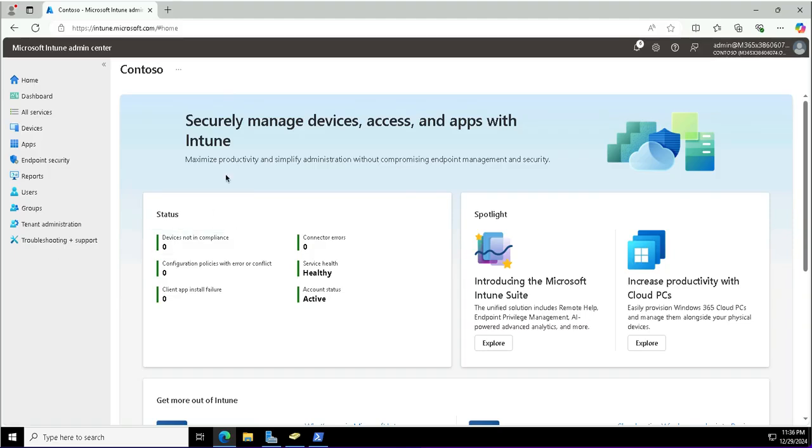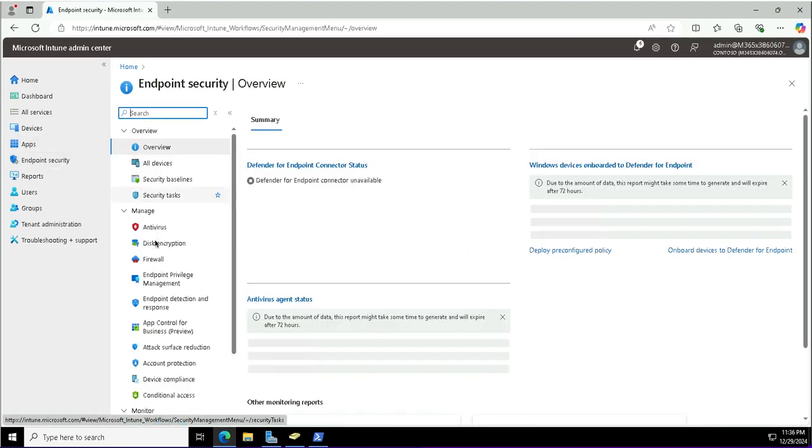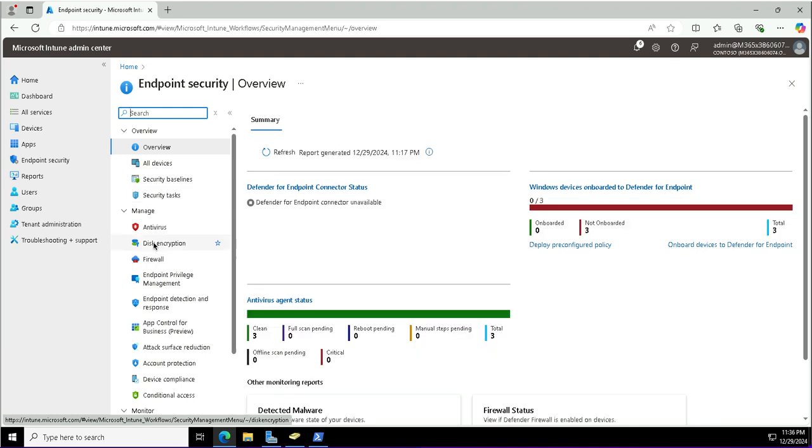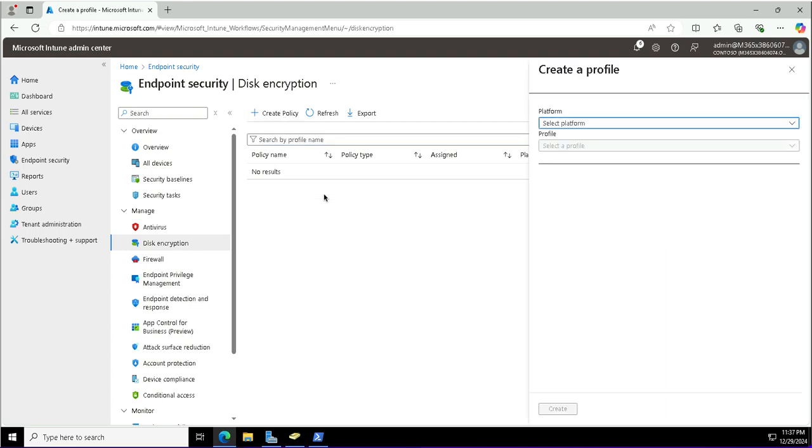To enable BitLocker Drive Encryption, I'll go to Endpoint Security in the Intune Admin Center and click on the Disk Encryption blade under Manage. Here I will click on Create Policy and choose the platform as Windows. We have options for macOS as well. The profile I'm going with is BitLocker.